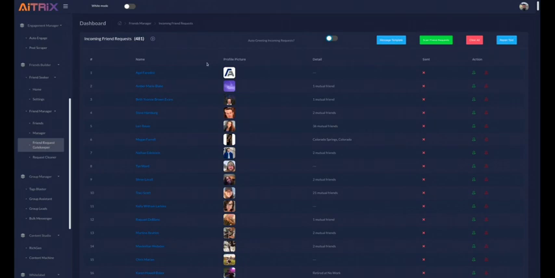One last thing here. I already populated this list, but this will be blank when you first start. All you have to do is hit scan friend requests. A box will pop up, Aitrix will start working, it'll scan all those requests, and then this list will populate here.